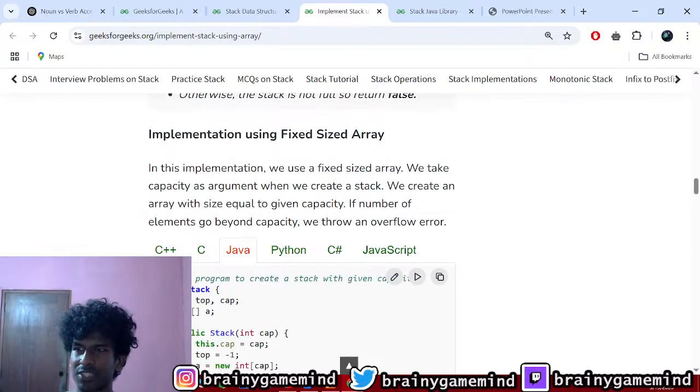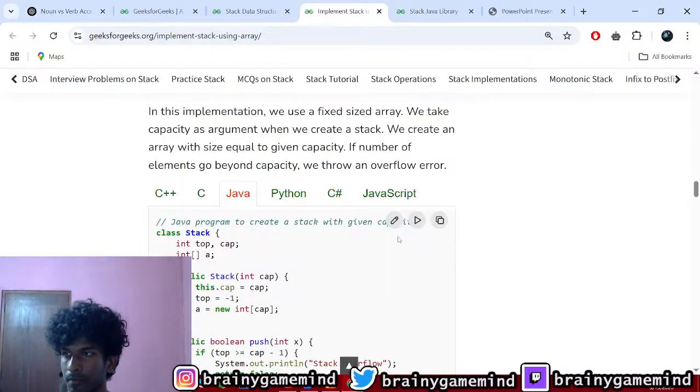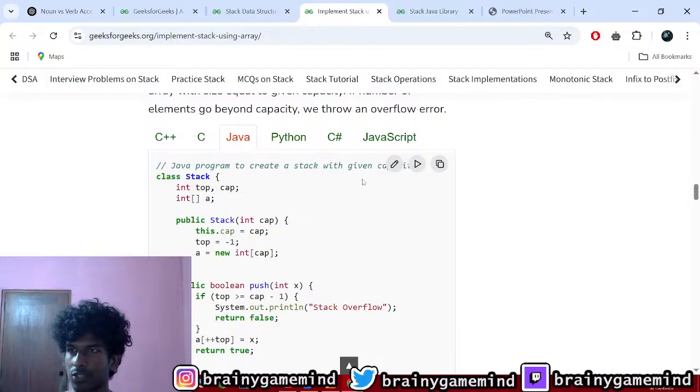Implementation using fixed sized array. In this implementation, we use a fixed sized array. We take capacity as argument. When we create a stack, we create an array with size equal to given capacity. If the number of the elements go beyond capacity, we throw an overflow error. Okay, it's easy to understand.